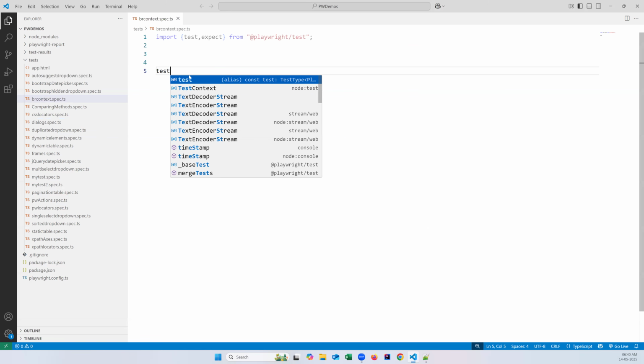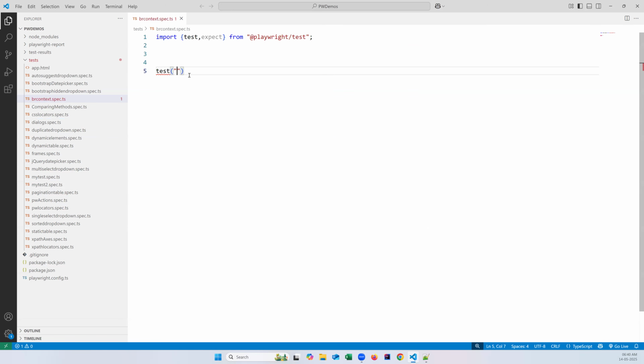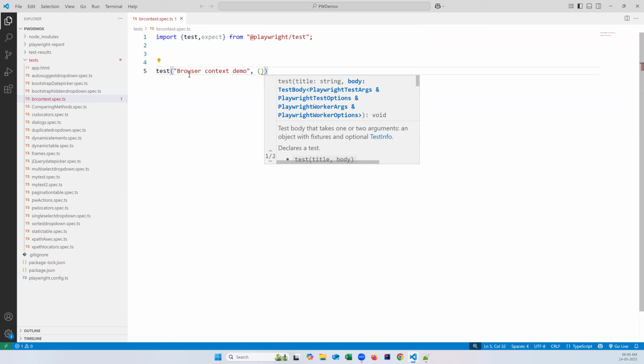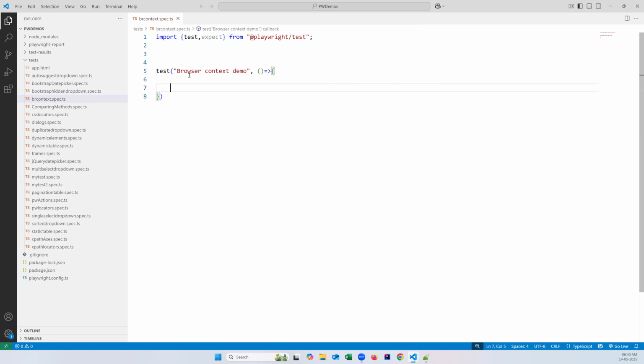So writing one test here, and normally test contains two parameters. First parameter is the title of the test. So here I'm writing something called browser context demo, and then arrow function, right? So in the arrow function, normally we will pass a page fixture, and this is an asynchronous function. This is a structure we normally create when you're writing your automation test. And we are normally passing the page fixture here, right?